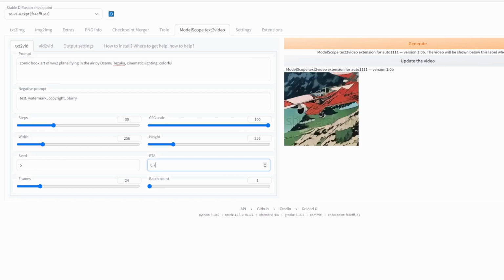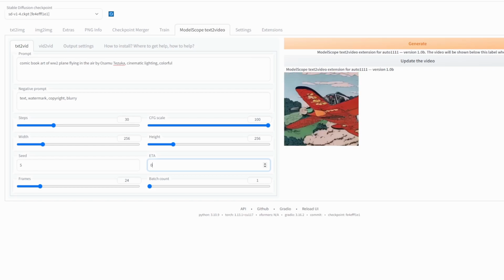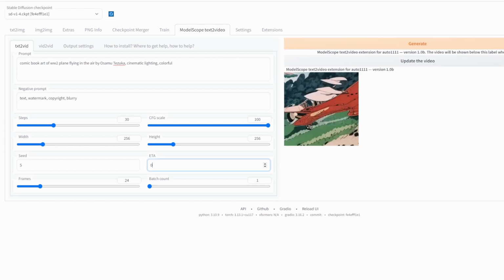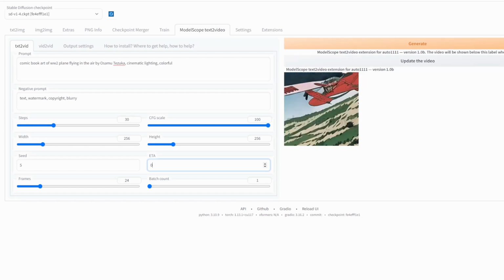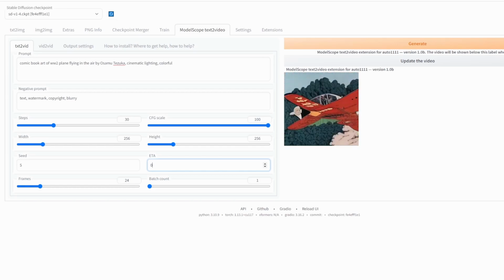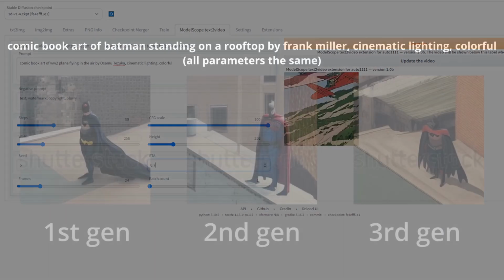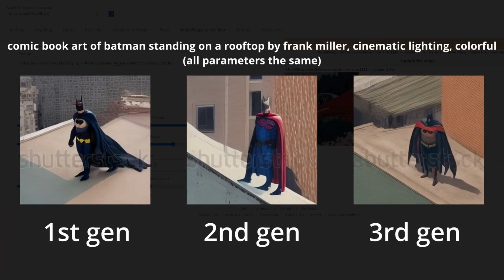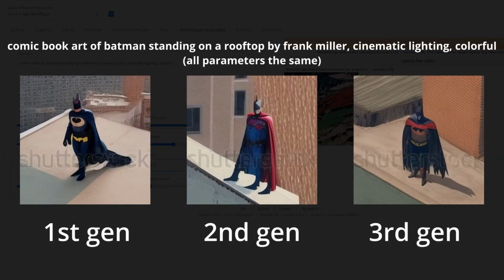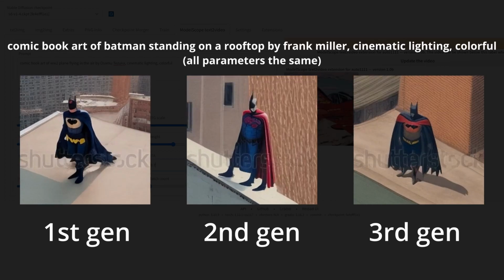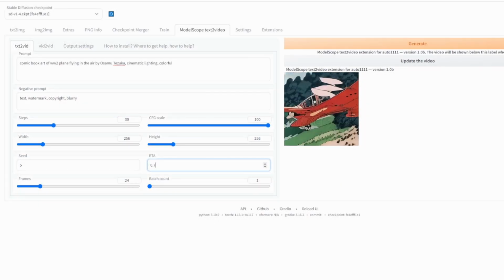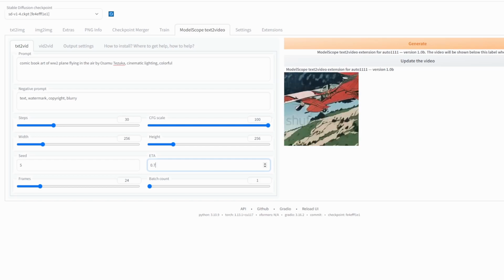So right now, if I set it to 0 and I click generate 3 times, I can guarantee that I'll be getting the same video 3 times. However, if I set it to a non-zero value and click generate, now every time I click generate, each video will be slightly different. And that is what ETA does. I believe it adds random noise into the actual video itself and changes the video.